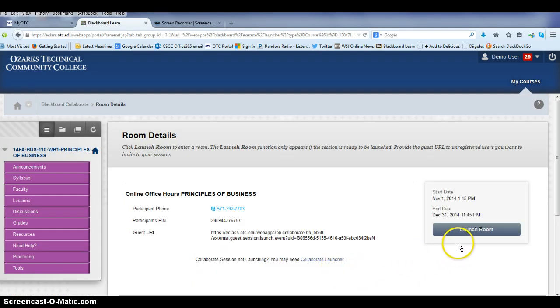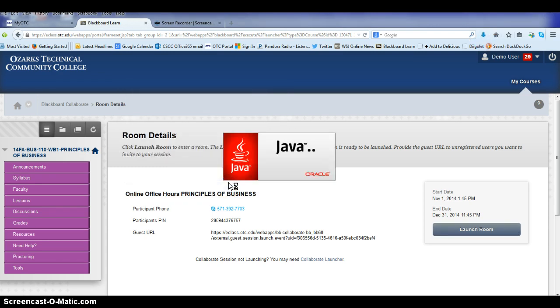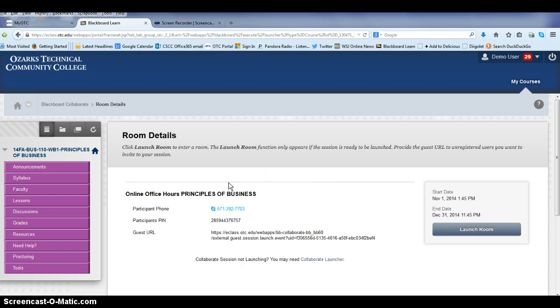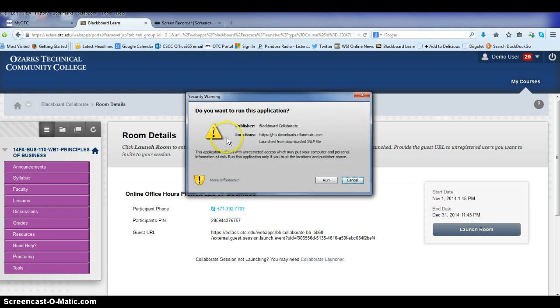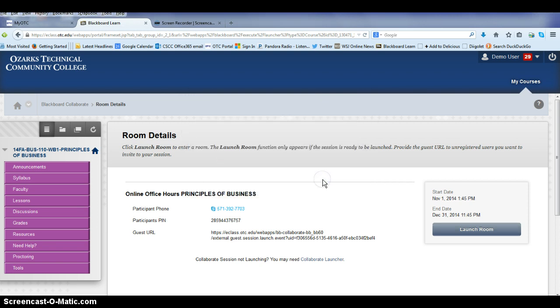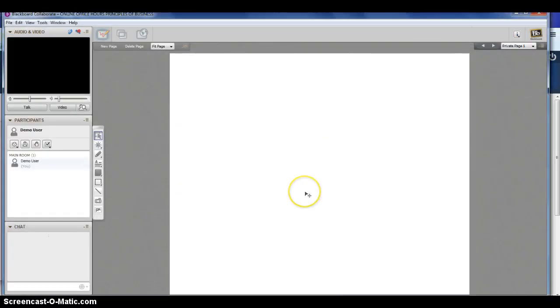And then you're going to get another screen here and you can launch the room. Now when this screen pops up, if it has the save file button on, you want to click on open with Java Web Start Launcher. Click that button and click OK, and then the launcher will start. I'm using Firefox as my browser, but it'll work just as well with Google Chrome. So it's verifying the application, starting the application. Do you want to run this application? Click Run. And then it's actually going to start the room.